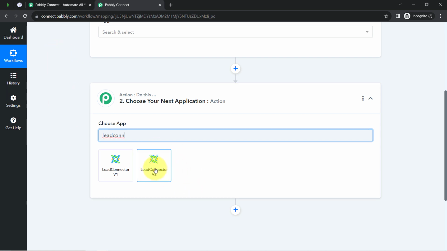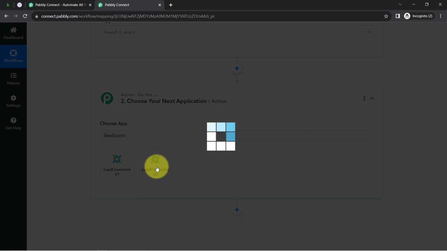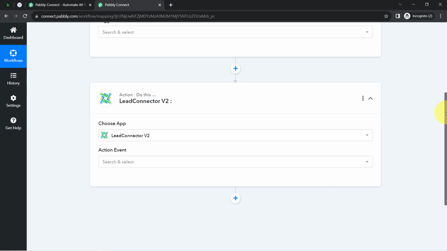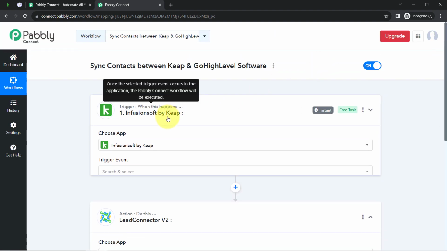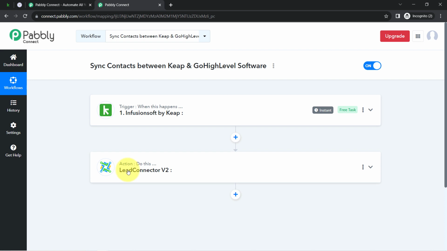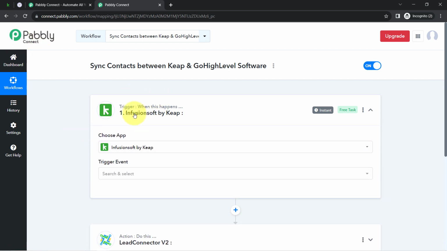I am repeating this once again. In order to integrate GoHighLevel with Pabbly Connect, select this Lead Connector version 2. Okay, so I have selected both the applications in this trigger and action window. And now the idea here is I'm going to connect both the applications one by one with Pabbly Connect. So let us first connect Infusionsoft with Pabbly Connect.